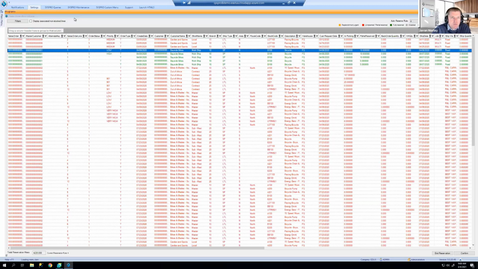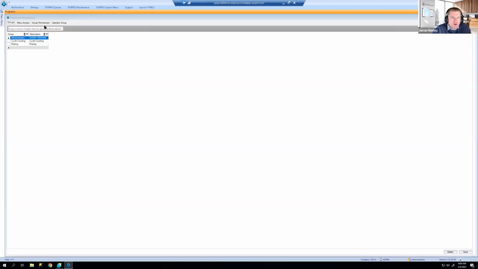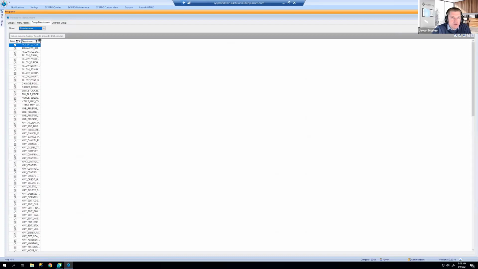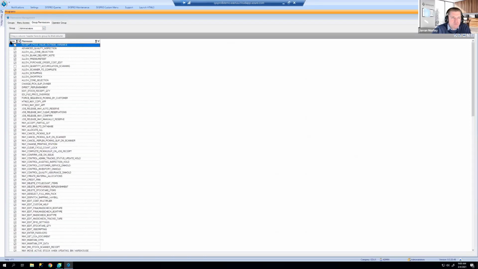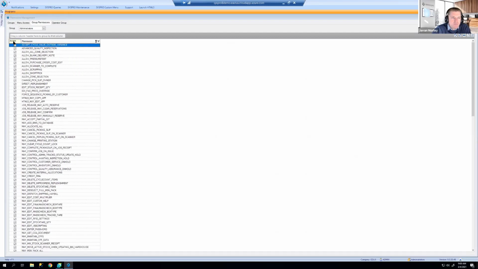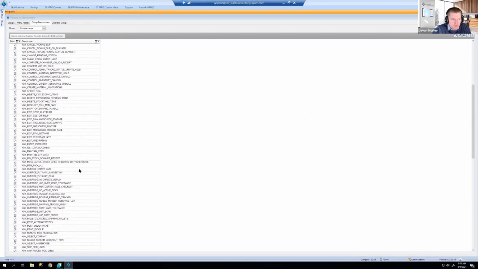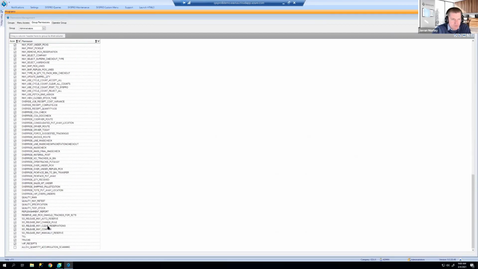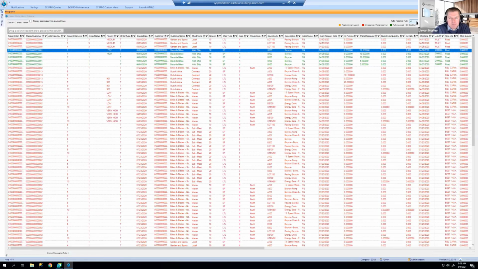sits under settings permissions. You've got your group permission here called, let's find it here, SO release may change rule. So this allows a users group to be able to change the rule on the fly or not. It grays out that drop down if he does not have permissions.